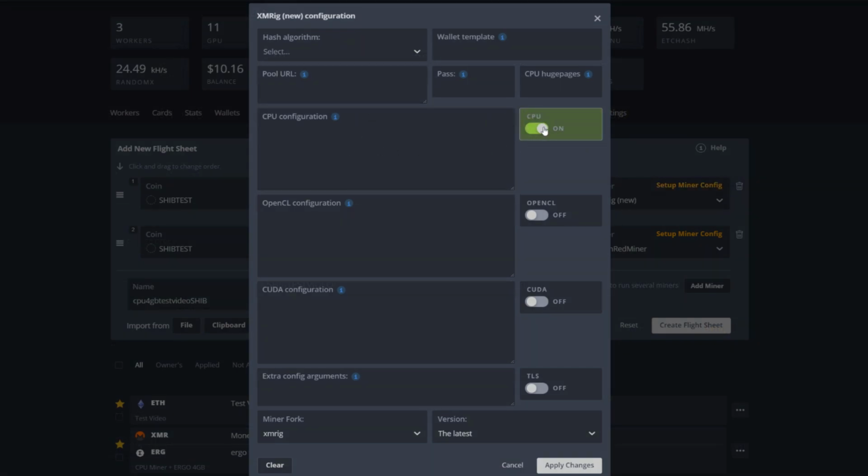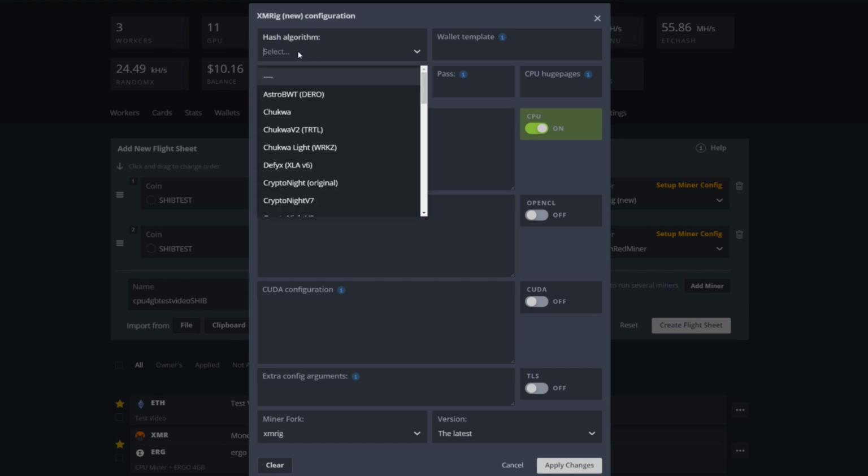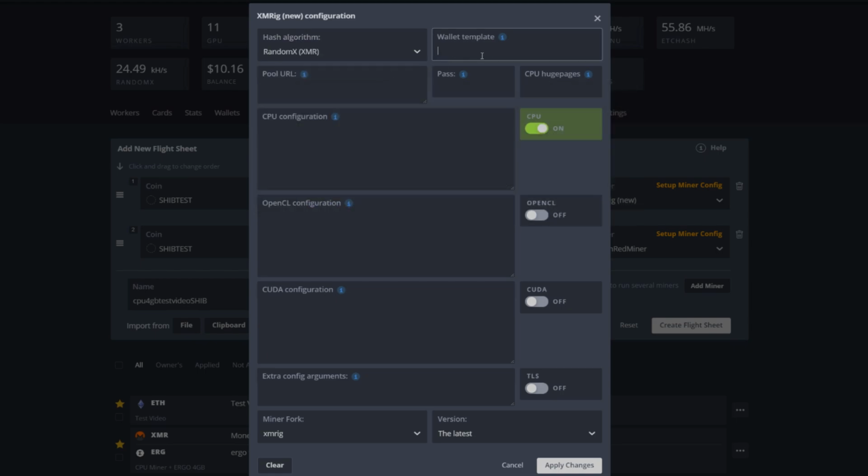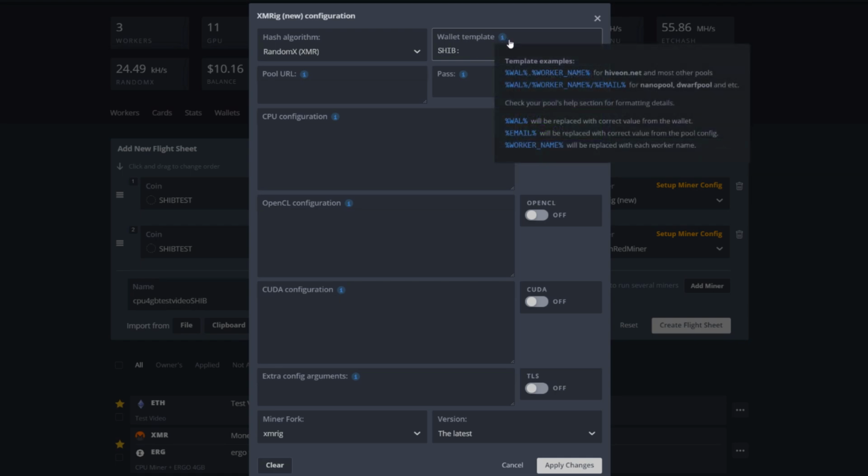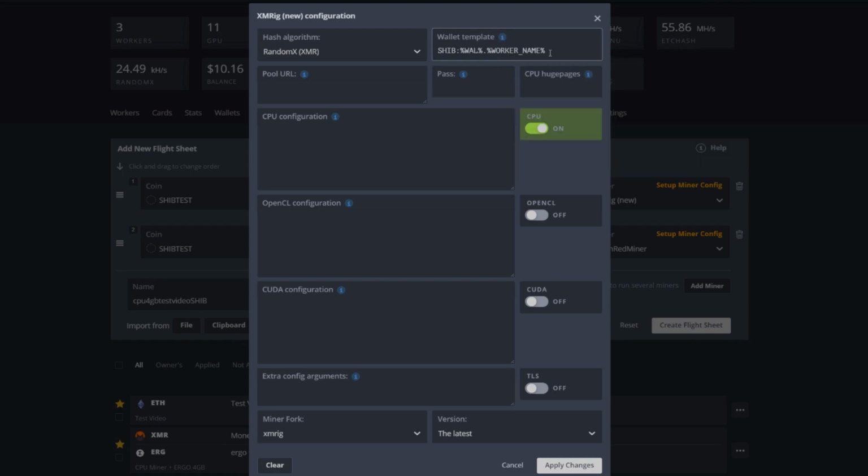First up, we're gonna have to turn our CPU on. Now we're gonna go to our hash algorithm. So we're gonna be using RX, RandomX, XMR, wallet template, exact same thing as before, SHIB, semicolon, and then we're going to need a worker dot wallet worker name.